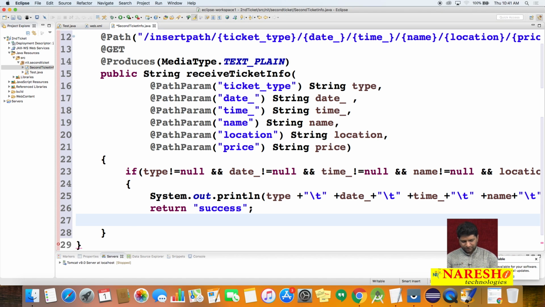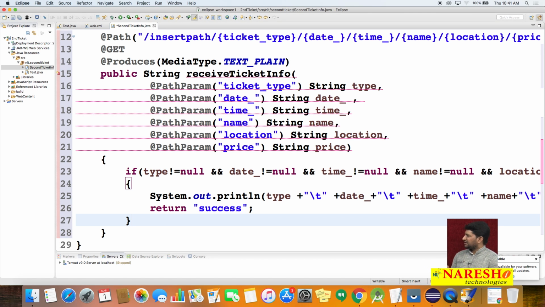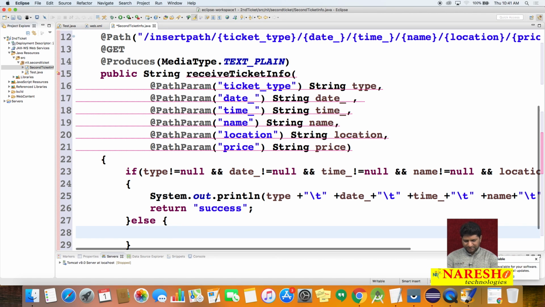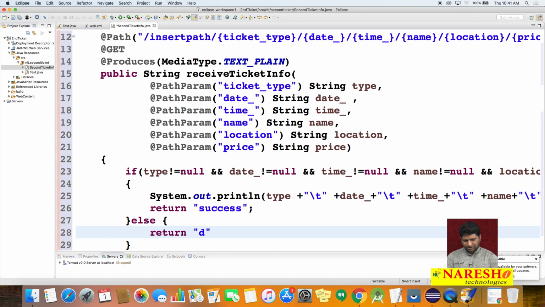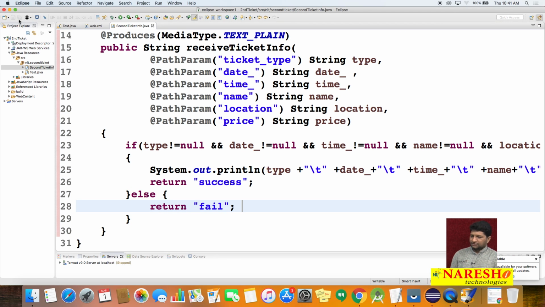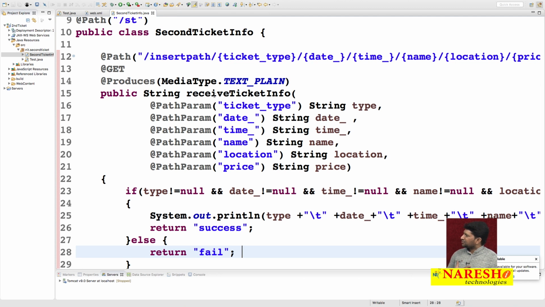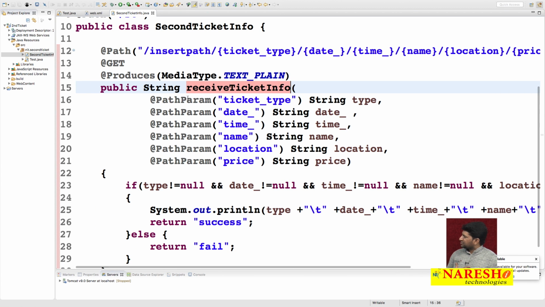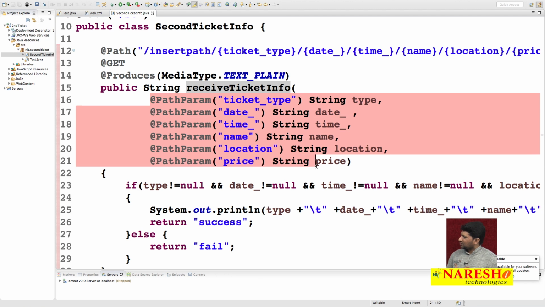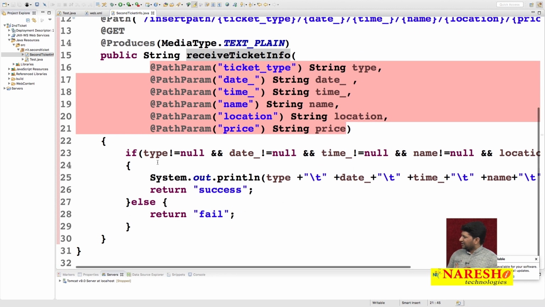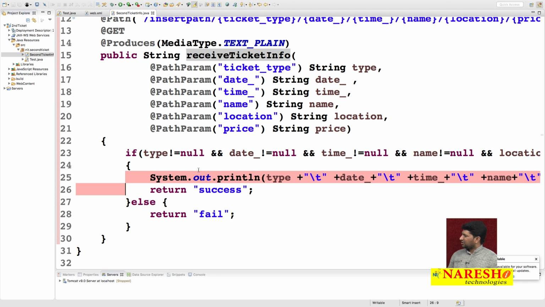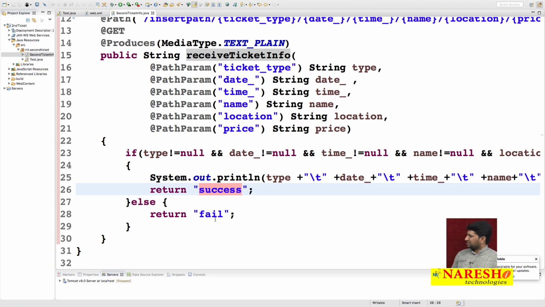If any one variable is null, meaning you have not given the data for that one, you will get the variable value as null. In the else block, I am returning a message called fail. See, this is the method we created, a resource to receive the data from our consumer application. These are the 6 parameters we are receiving, and we are storing them into these 6 local variables. We are printing the variable values here, and if all are not equal to null, we are returning success, otherwise simply returning the message called fail.